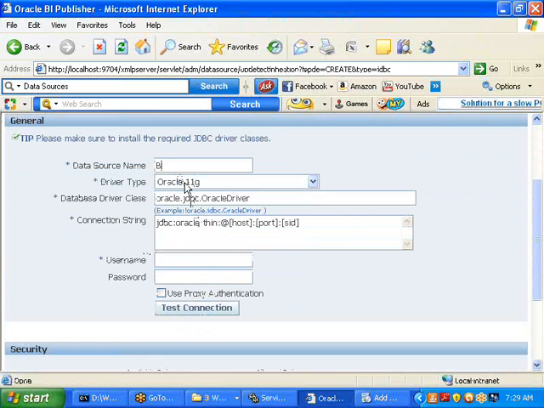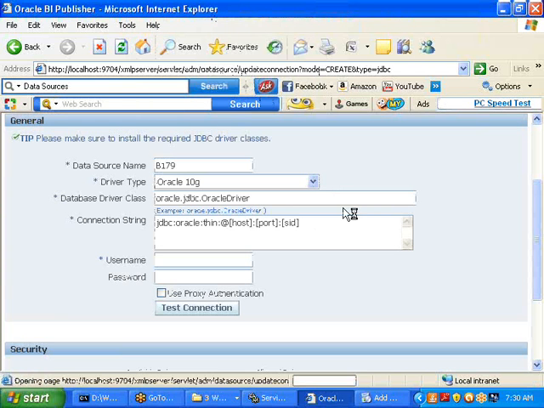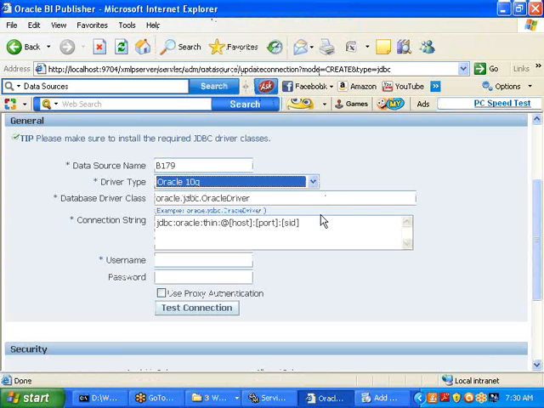Provide data source name as B179. Driver type as Oracle 10G, because we are learning OBIEE 10G. OBIEE 10G will be installed on top of Oracle 10G database. So driver type as Oracle 10G.